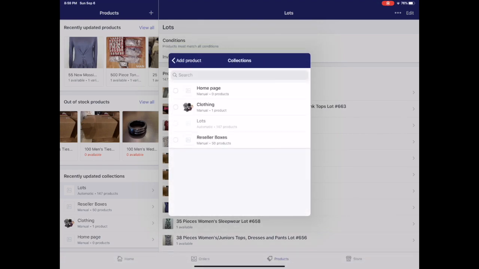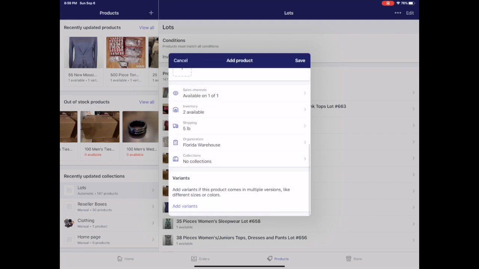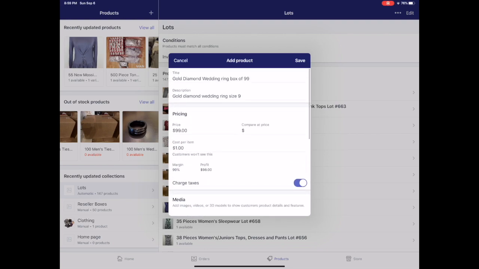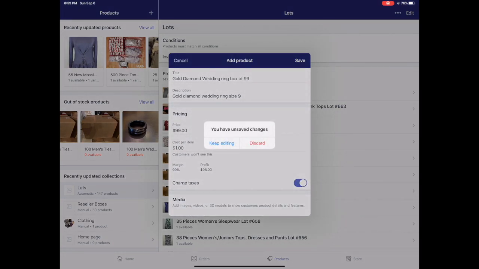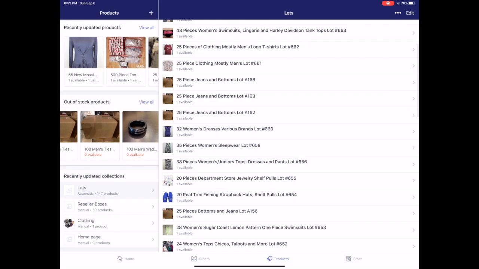And then collection, if you had created a collection for jewelry, you could select that instead of our reseller box or whatever. You can also add variants if you have it in multiple colors, just like you would on eBay. And then finally, you just hit save and it's up. That's all you have to do. I'm going to cancel this because I don't want to save it. But that's all you have to do, and then it's available.